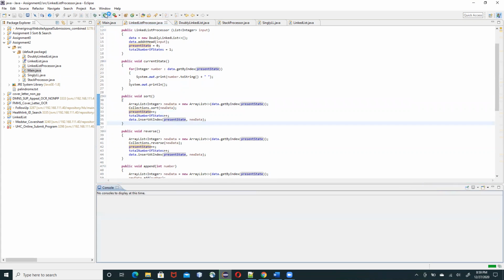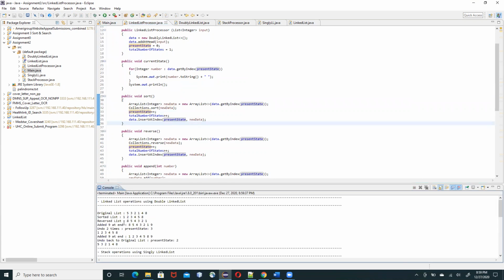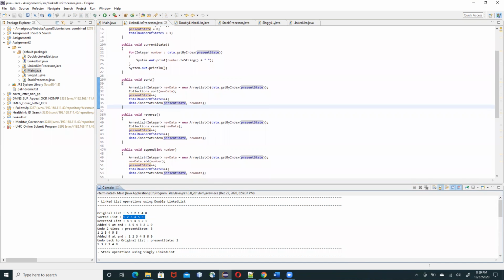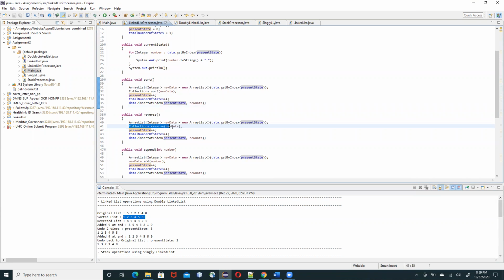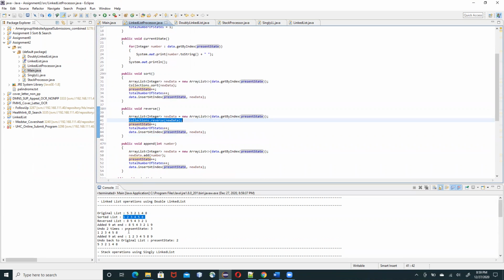You can just run the program again. So here is the sorted list. The second is reverse. It's the same as sorted. Instead of collections sort, we are using the collections reverse function. The rest of the function is the same.